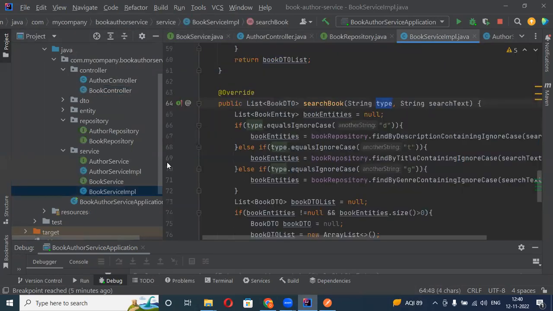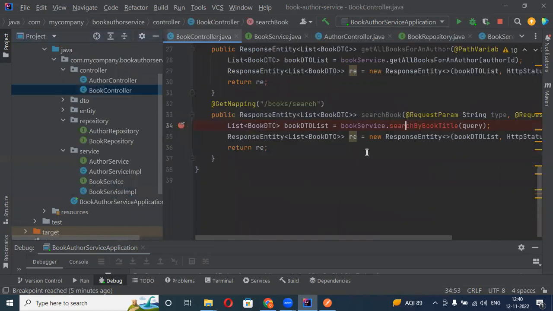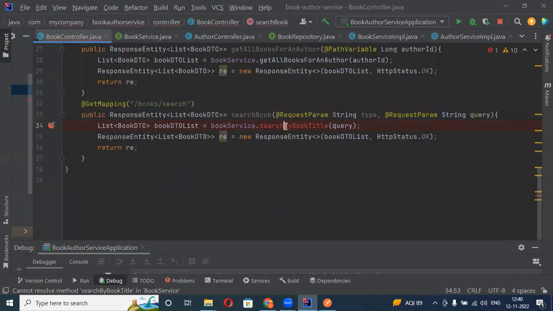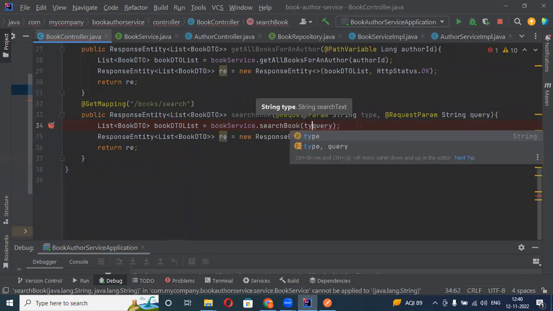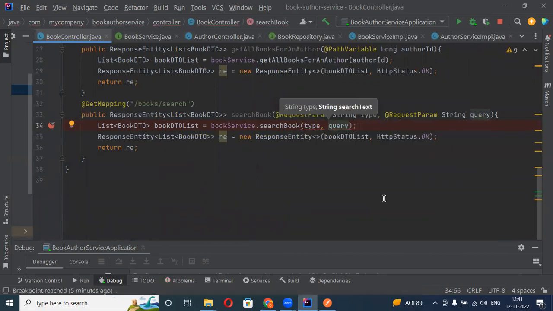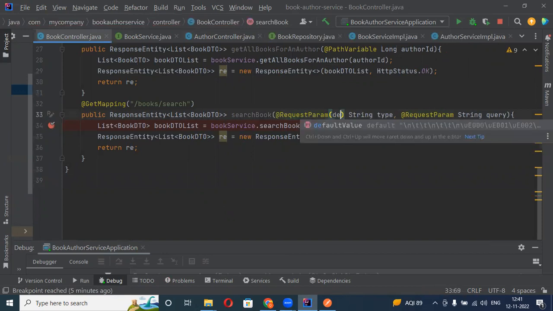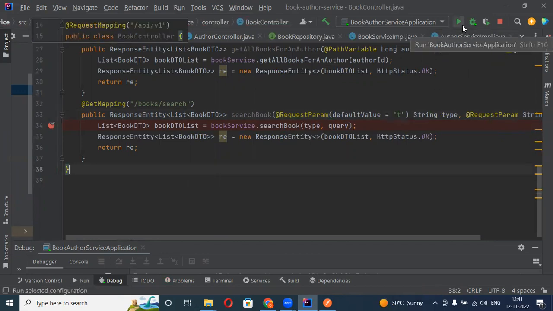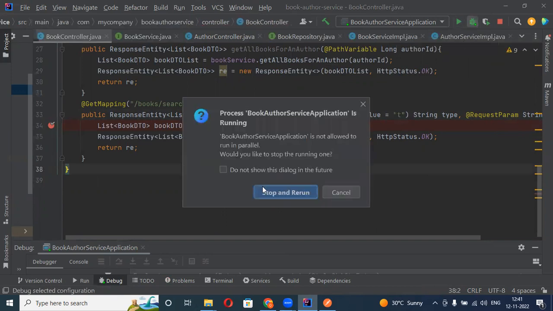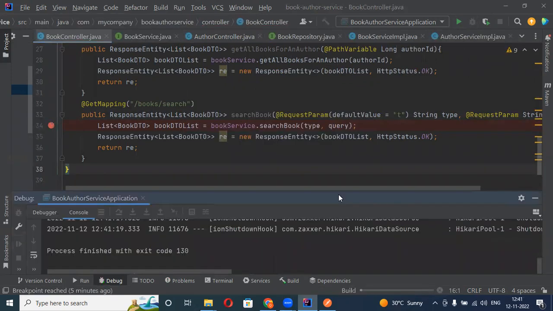Here in the controller, the search book method will take the first parameter as type, and the second this, and then here we can set a default value. If nothing is passed, by default we should use T. So if type is not passed, it will treat the default as T. Let's restart the application and see how it's working.